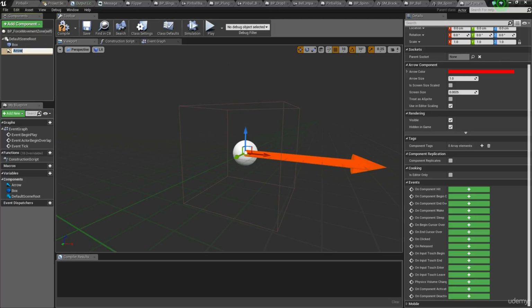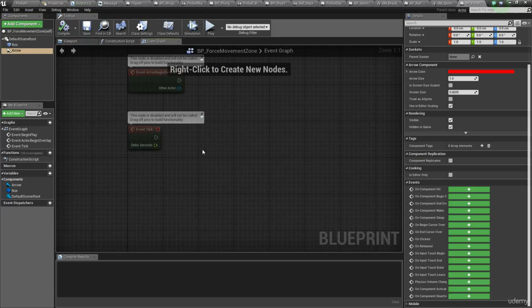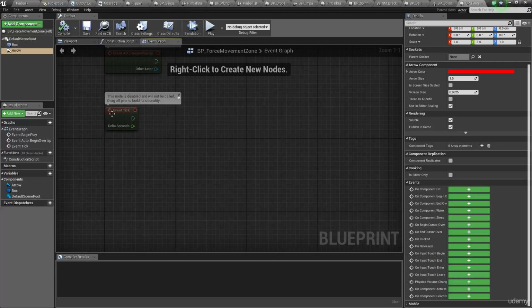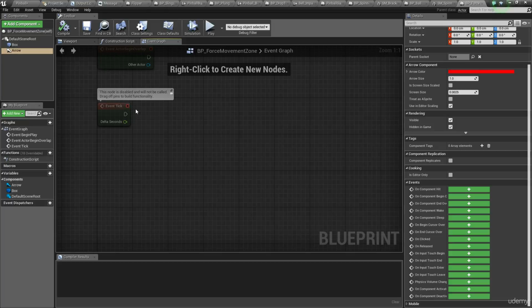Now, for this, what we need to do is compile, save. I'm actually going to use tick here. There are plenty of ways that you could avoid using tick in this instance. You could set it up so that when an object goes in, it turns it on, and when an object leaves, it turns it off. But because this is a quick setup, I'm going to set it up through tick. Just be aware that there are slightly more efficient ways that we could ultimately be running this function.